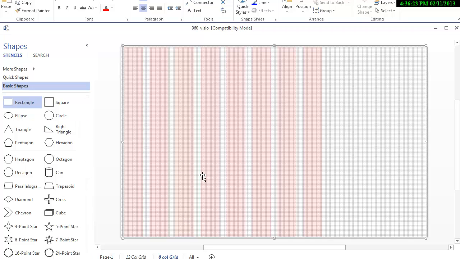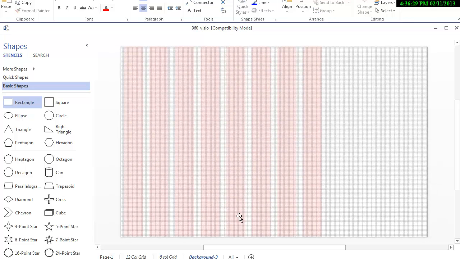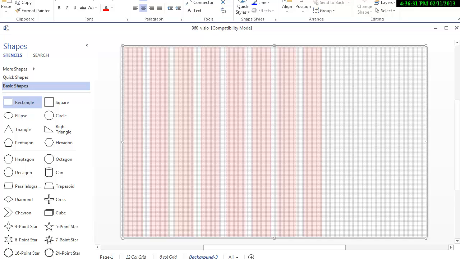And now that I've got that 8 column grid, while I'm at it, I'm going to go ahead and do the 4 column grid too. So I'm going to duplicate this one, and I'm going to call that one 4 column grid. And so now I've got 4 columns to work with.